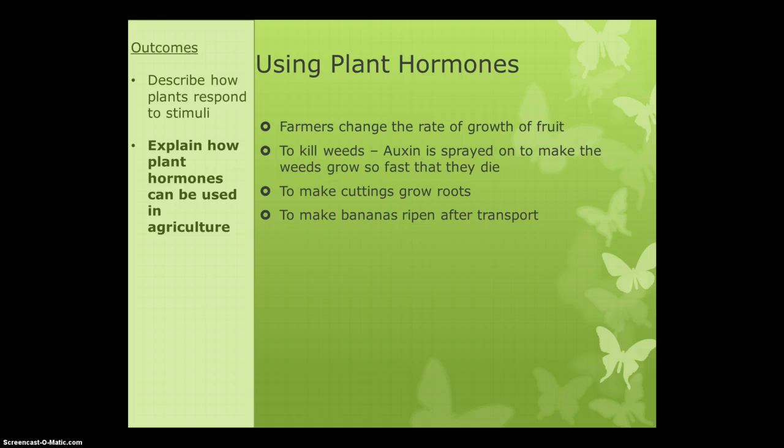So, if we know that it's hormones that cause these changes in plants, then we can use them in agriculture to help control what's going on. So, farmers can change the rate of growth of fruit by using hormones. They can use them to kill weeds, because what they do is they spray the auxin, the thing that makes them grow, on the weeds, and they grow so fast that they die.